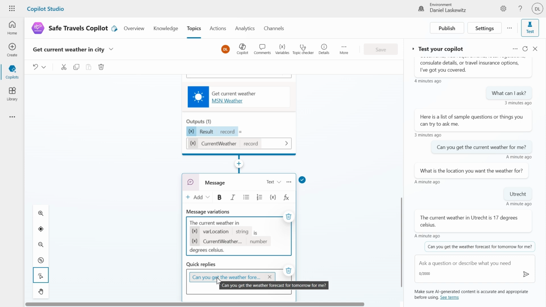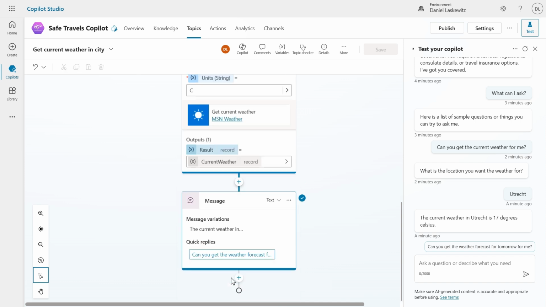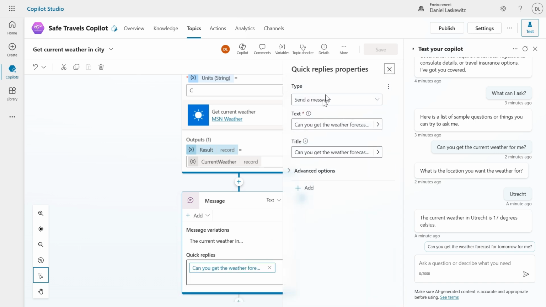Next, we also have another quick reply. And this is really ideal for using in agents because you can really guide people through your agent. They might not know what is available in your agent. So that's why we really want to use those quick replies. And when I click on it, I can see that it is configured. And in the side pane, we can see that it has the same text as the title. I could differentiate between those, but for now, I'm going to use it like this.